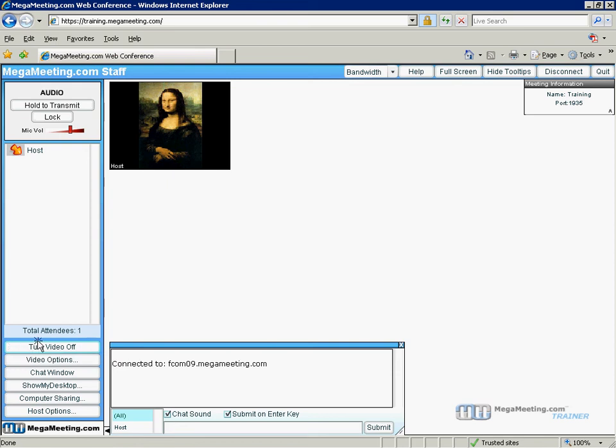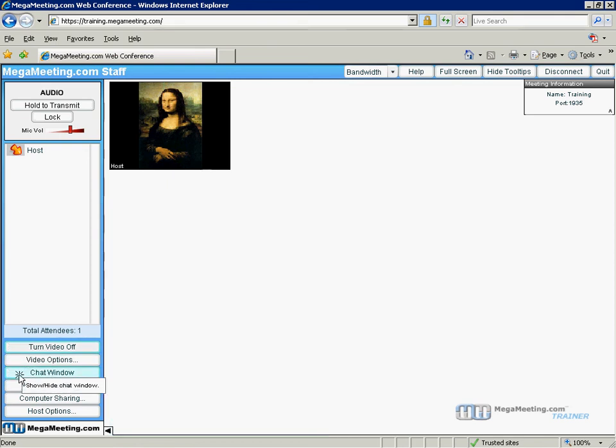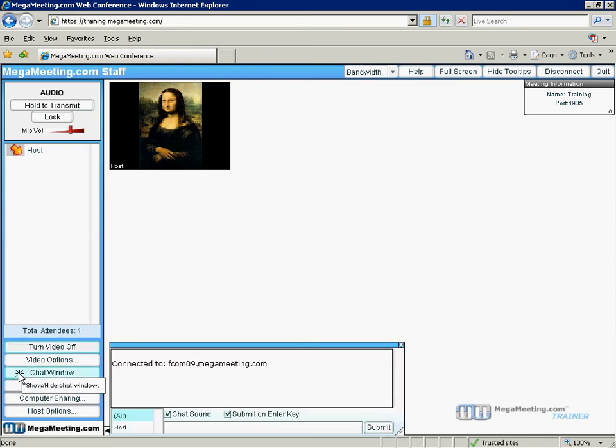The chat window button here turns off the chat window and turns it back on as well. And chatting is very simple. You simply type in a message in this text field at the bottom. You can hit either enter on your keyboard or click the submit button in the lower right hand corner.